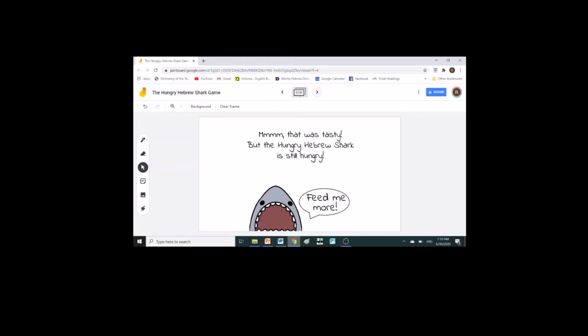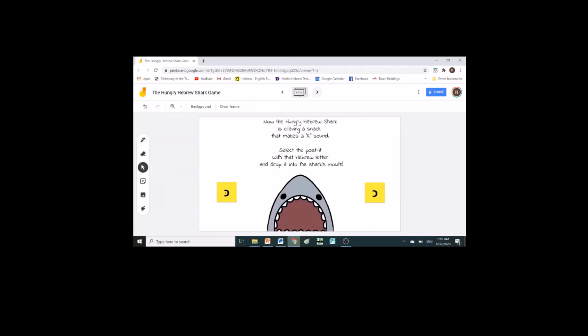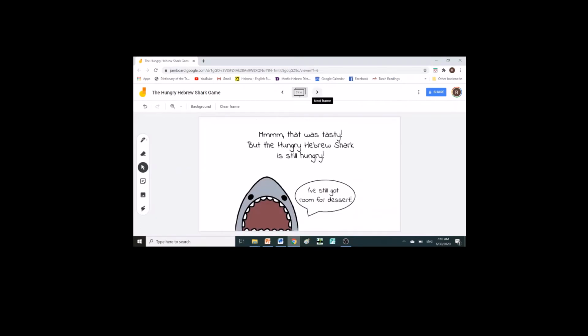That was tasty, but the hungry Hebrew shark is still hungry. Feed me more! Now the hungry Hebrew shark is craving a snack that makes a K sound. Select the Post-it with that Hebrew letter and drop it into the shark's mouth. So again, identify the letters. This is a Chaf, makes a Ch sound. This is a Kaf, makes a K sound. We're looking for K. They put it in the shark's mouth, click to the side, and next slide.